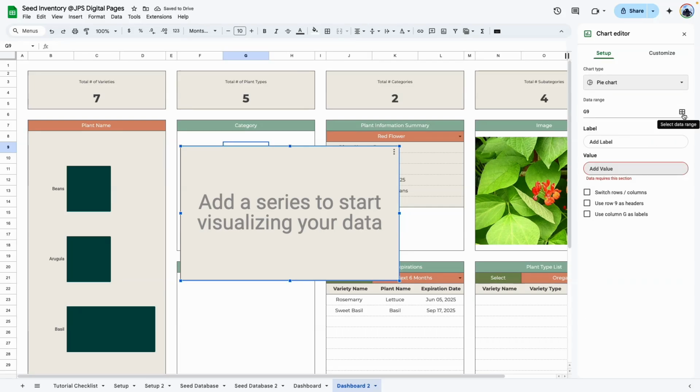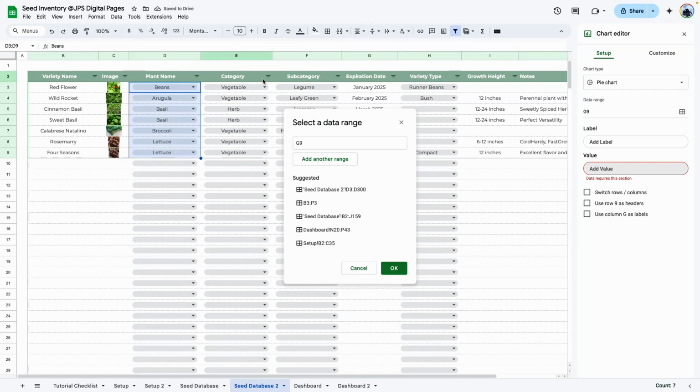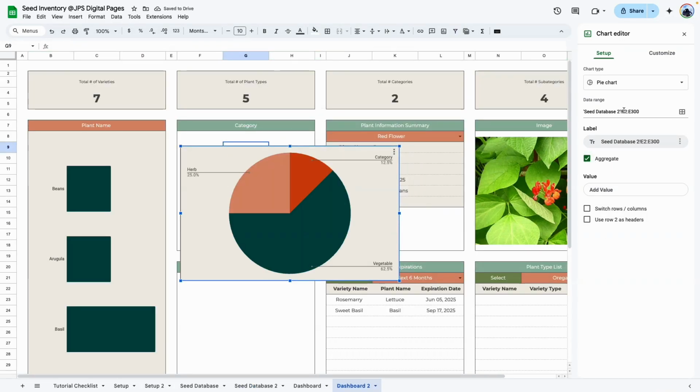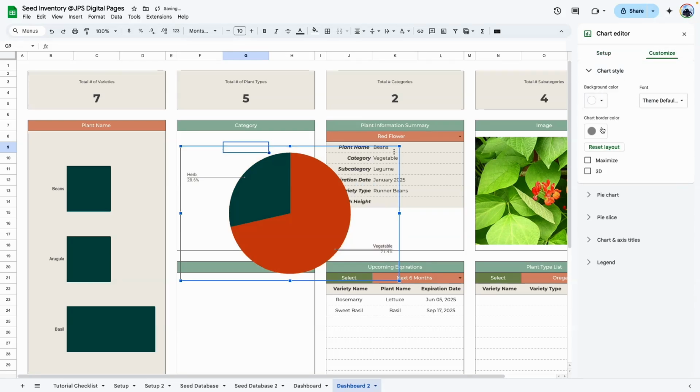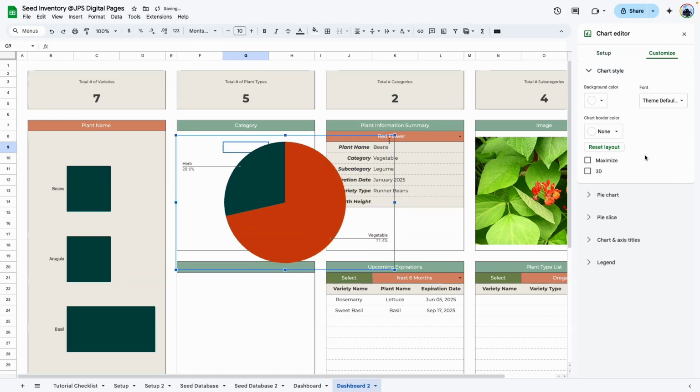All right. Select the range back here, selecting this category. All right. Aggregate. I accidentally selected the header, so I'm going to change it to E3. All right, so it doesn't add the header as one of the options. And now I can customize it further, remove the background color, and then change the legend.